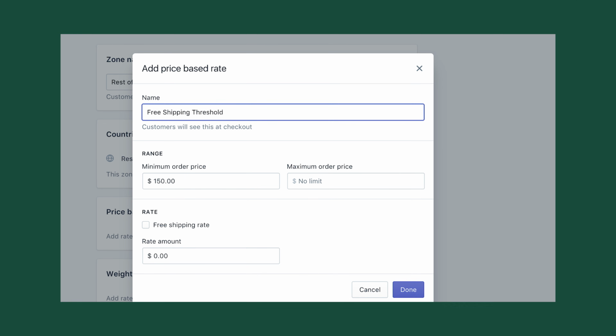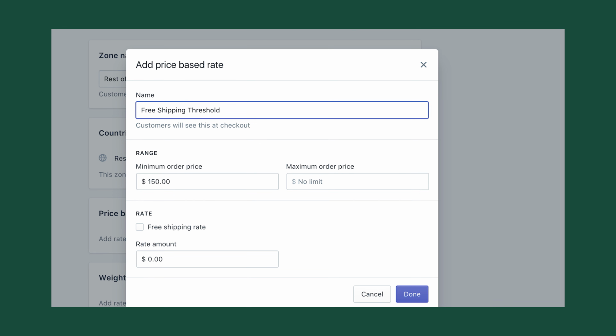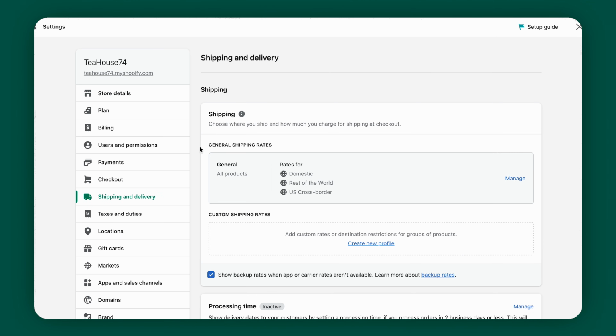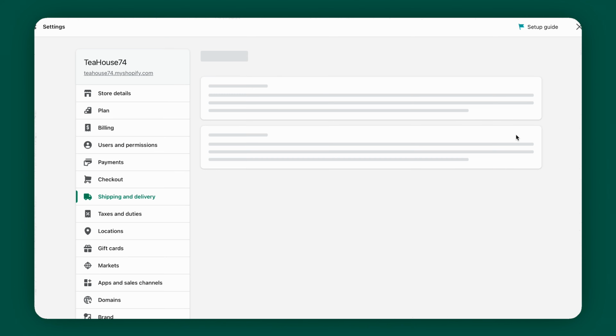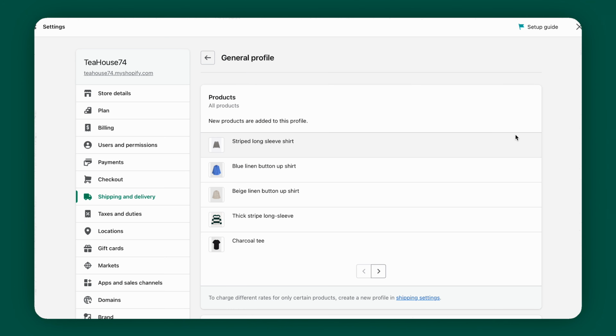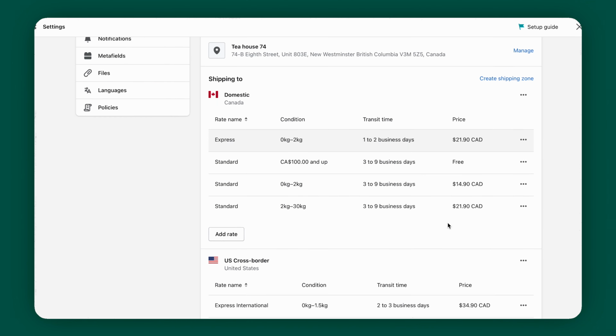So that's one way. Another way is to offer free shipping once orders hit a certain dollar amount. So say, for example, a customer spends $100, then you can give them free shipping there. So let's actually set this up. So from your Shopify admin, you're going to want to go to Settings, Shipping and Delivery. Next to the shipping profile, where you want to add a free shipping rate, click Manage Rates. Next to the zone where you want to add a free shipping rate, click Add Rate.